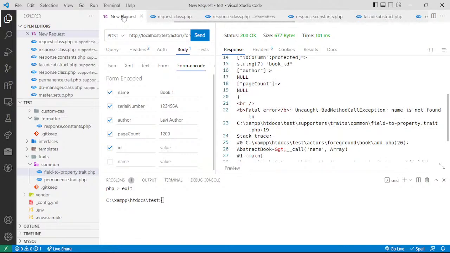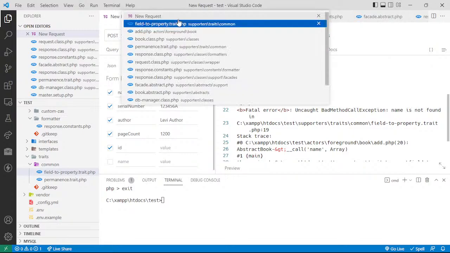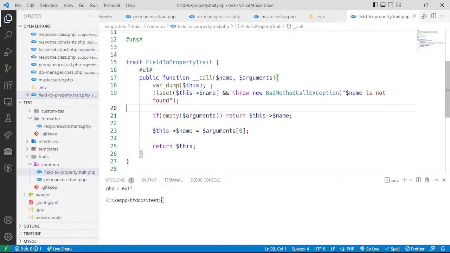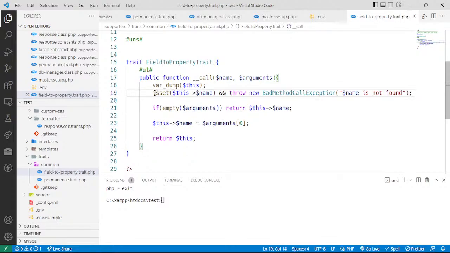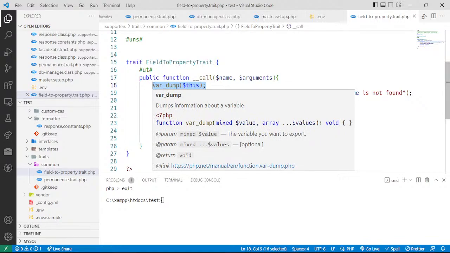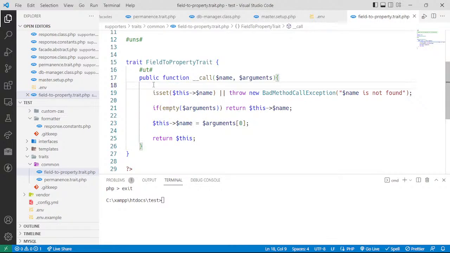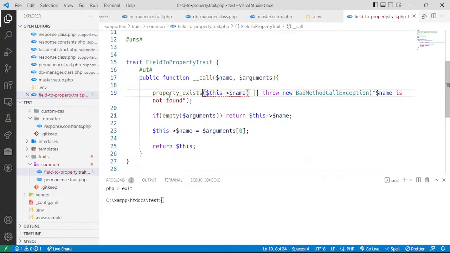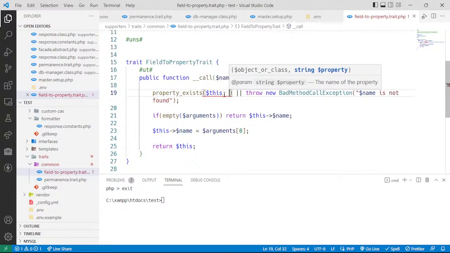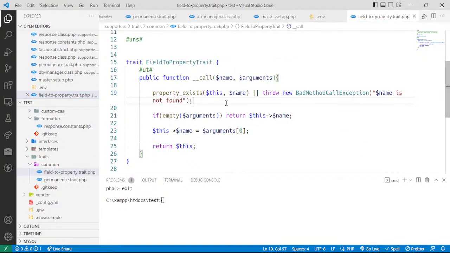Wait. This has not happened before. Now it has happened. And I'm still thinking, is it either it set this name or true new var method call? But we know that this is set. But yet it's telling us it's not set. Oh, yeah. Sorry for that. It's supposed to be property exists.